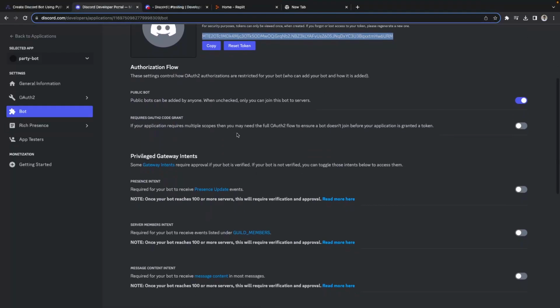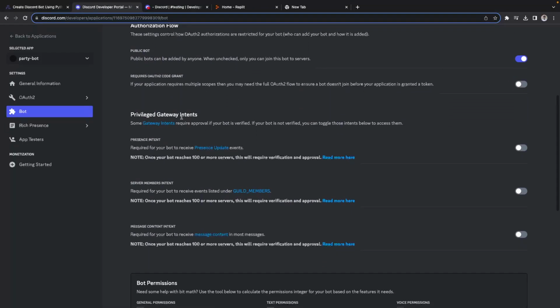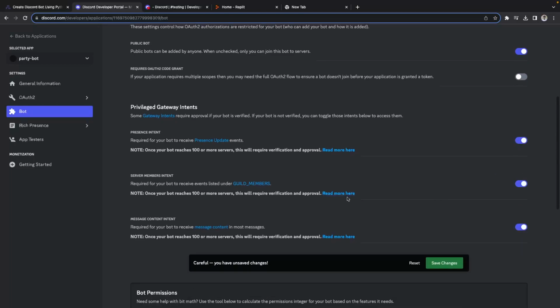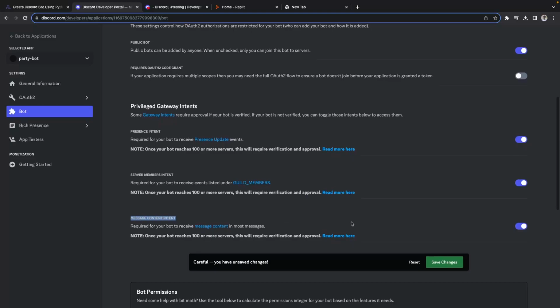Then you go down to the privileged gateway intents. You could just check all of them on, or for this tutorial you'll only need the message content, but I think all of them are fine. So I'll save.